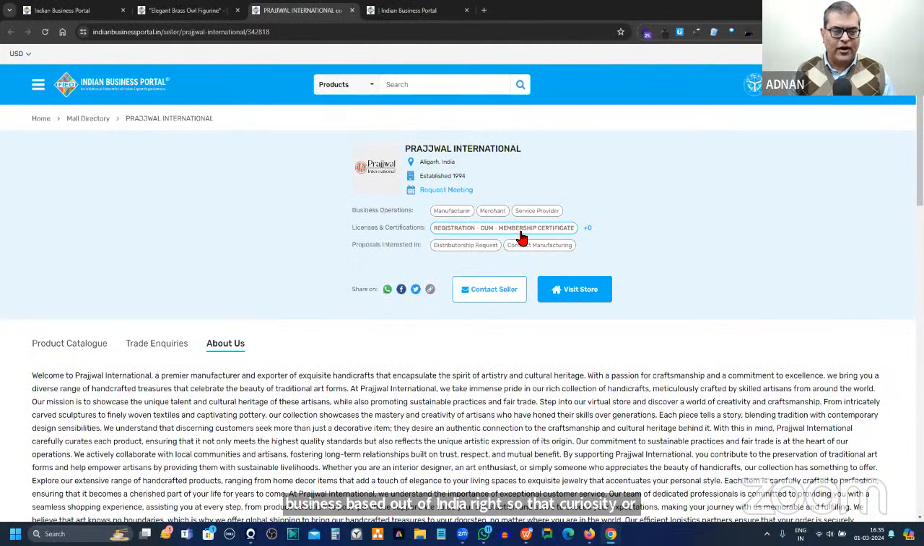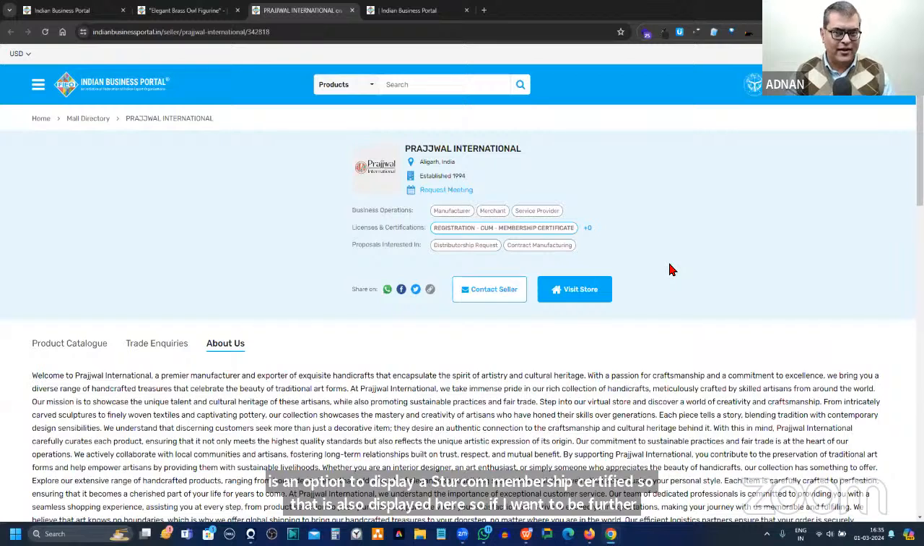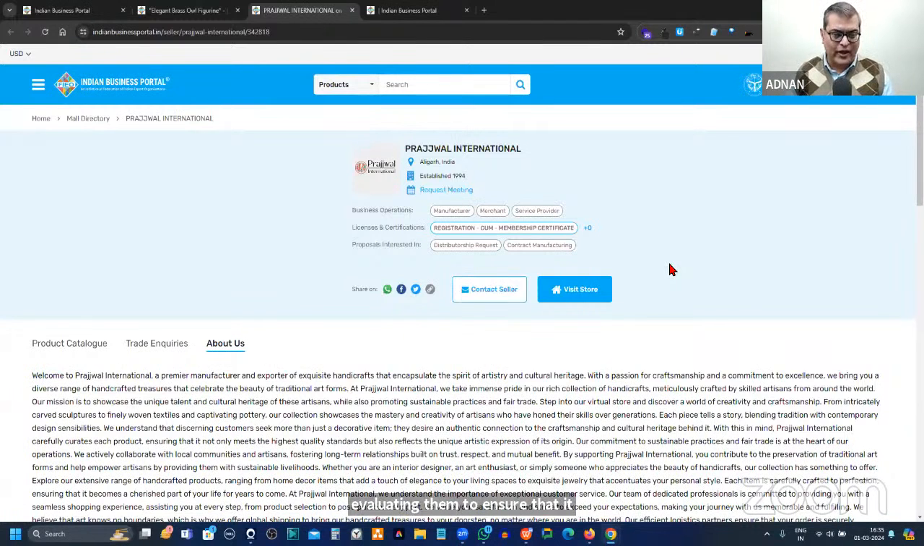In addition to that, you can see there is an option to display the registration or membership certificate. So that is also displayed here. So if I want to further evaluate them to ensure that it is a genuine business, I can also do that, right? So that's about satisfying that curiosity or that credibility doubt that an international buyer may have so that they know more about this particular business.